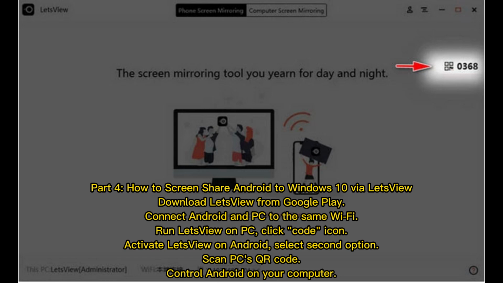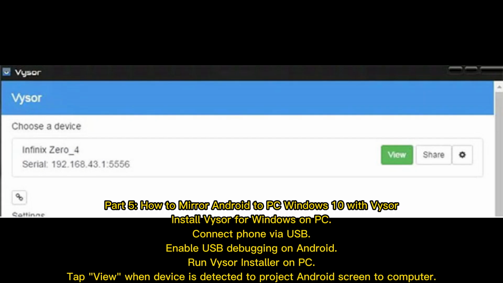Click the code icon. Activate Let's View on Android. Select the second option. Scan the PC's QR code. Control Android on your computer. Part 5. How to mirror Android to PC Windows 10 with Vysor.